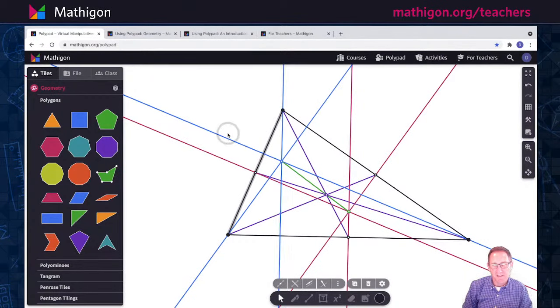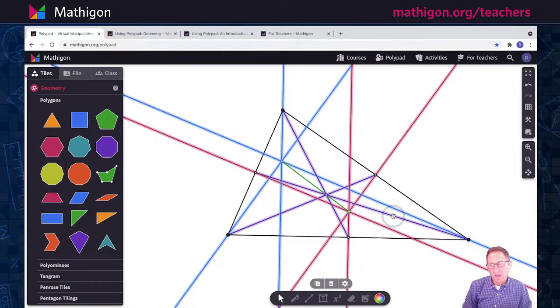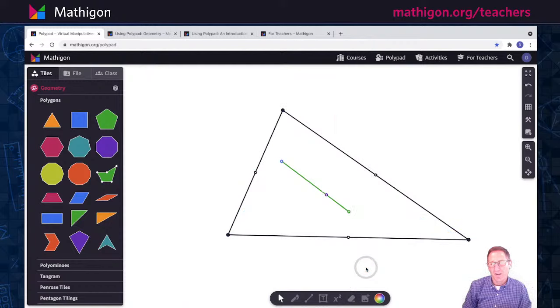My picture's kind of messy here, so what you can also do, I'm going to hold Shift. I'm going to select all the blue, red, and purple lines. I'm holding down Shift as I do it. And one of the options here is to make them invisible. So watch this. Oh, right? I've made them invisible, and all we have is the green line.